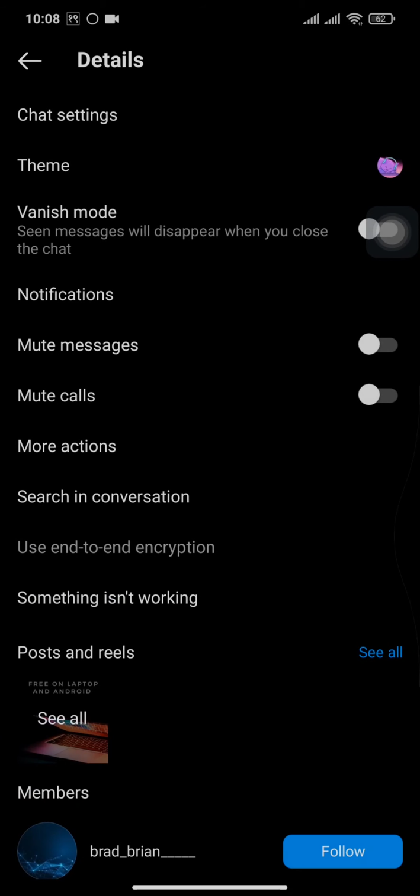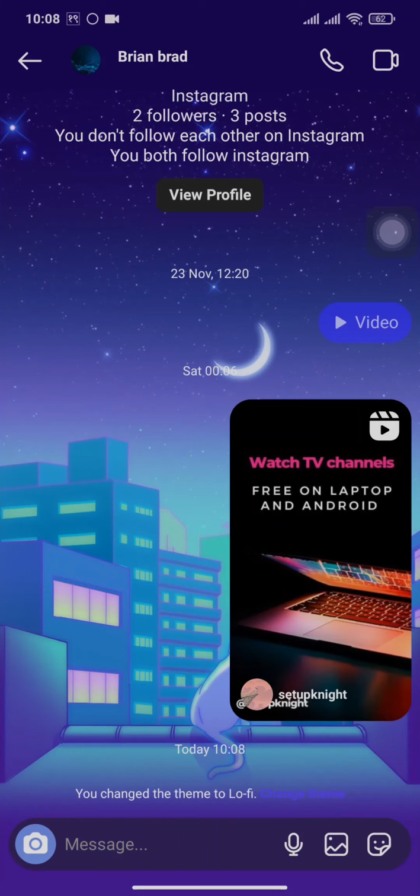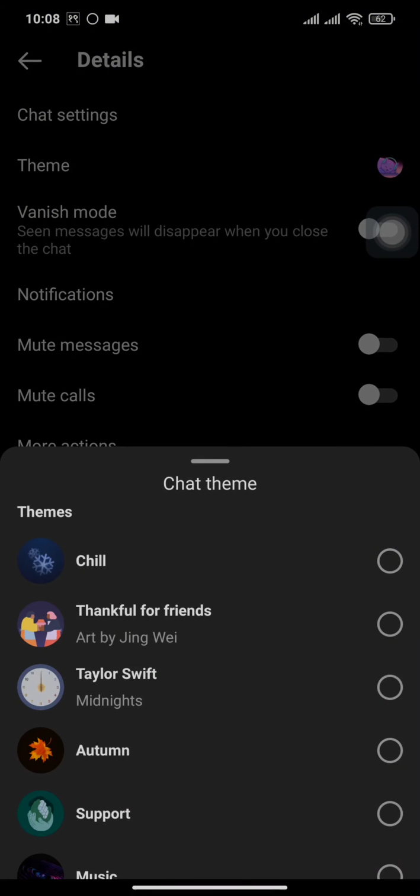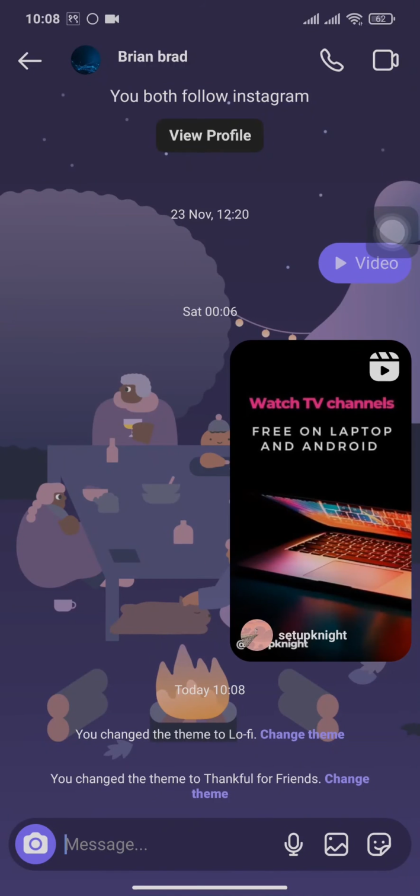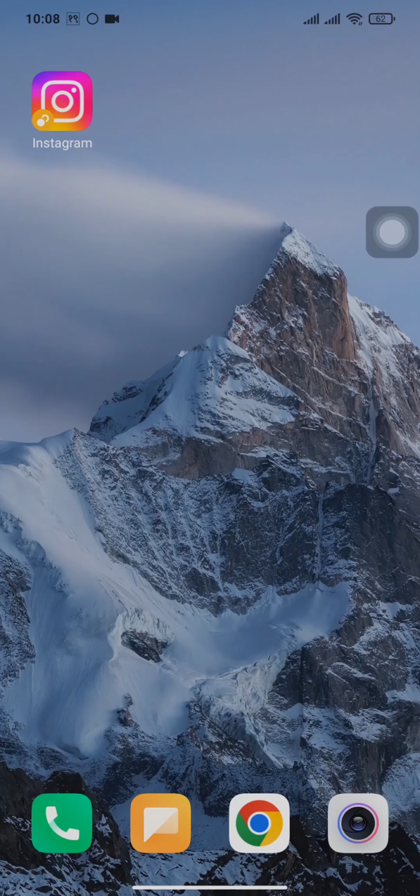And as soon as you do that, if you head back, you can see that theme has now been applied. And you can again do the same for any other theme that you want. Tap on the theme, and it will be applied instantly. So now you also know how to change your Instagram chat theme.